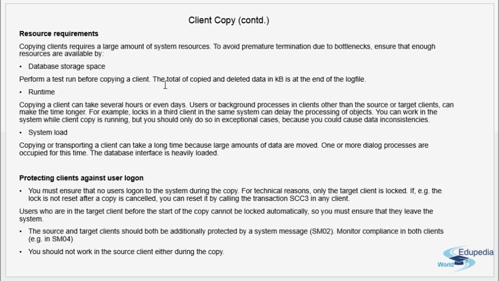Resource requirements. Copying clients requires a large amount of system resources. To avoid premature termination due to bottlenecks, ensure that enough resources are available for the database. You should have some database storage space. You have to consider the runtime and the system load also.